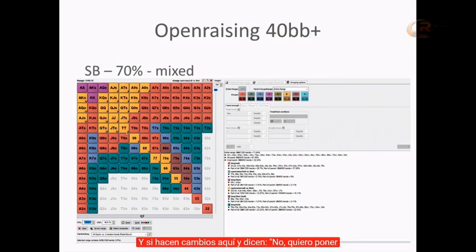Again, if you make adjustments here and you say, okay, no, I want to put queen 10 off and jack 10 off in my limp calling range and rather open raise king jack and king queen off, that's okay. The reason why I've put king queen and king jack off in my limp call range here is that I also want to have some stronger Broadways in my limp calling range. If I would also open raise them, you would see that my open raise call versus 3-bet range is very Broadway heavy, and my limp call range has barely any Broadways.